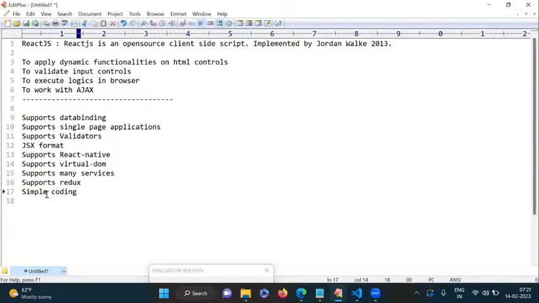JavaScript itself is simple. Comparatively, this is much simpler in coding. You should know the JavaScript concepts, because this is a library of JavaScript. React.js is a library of JavaScript. So we are using the React.js functionalities inside the JavaScript code. If you take Angular, Angular is a framework. Yes, and React is a library.